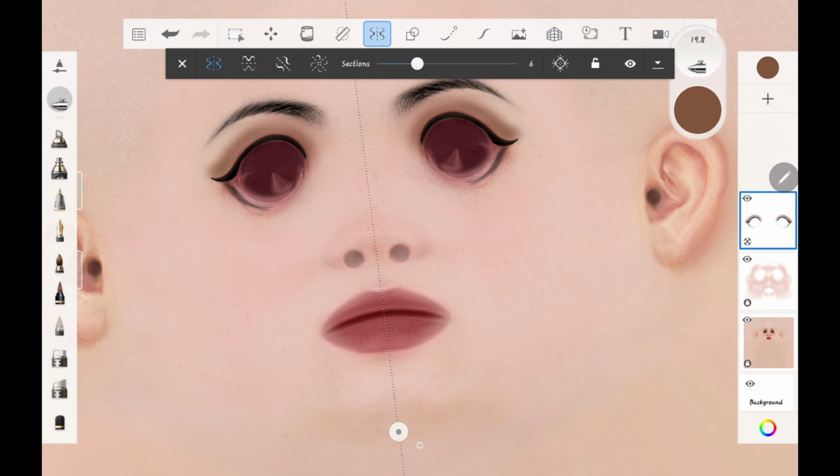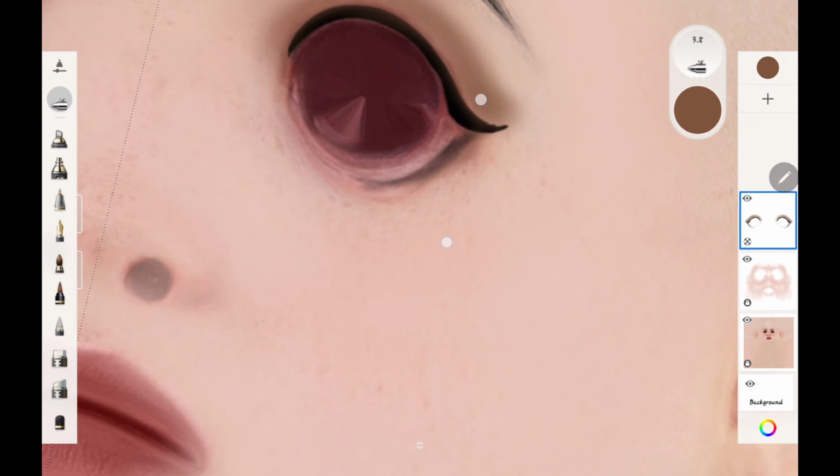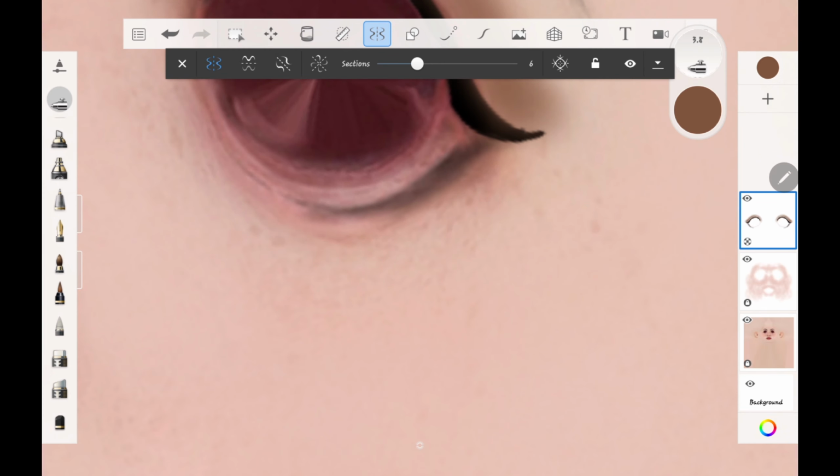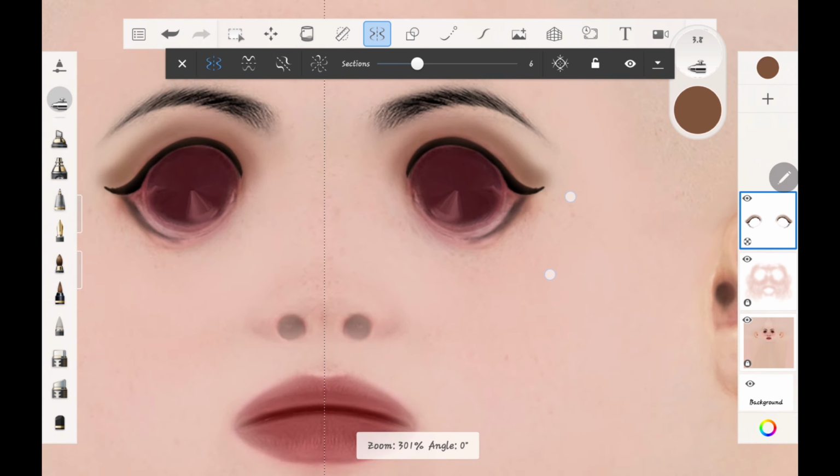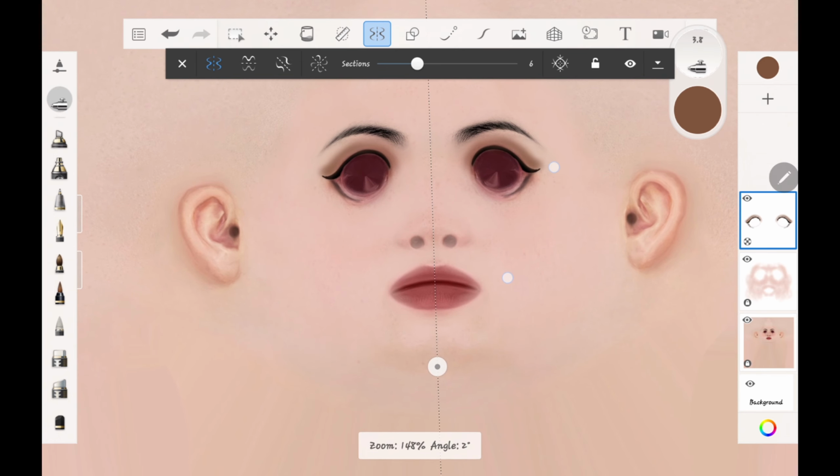And if you want some more brown eyeshadow under your lash line, you can do that. And where is your lash line? Now this is your lash line. Okay, after doing that, I'll show you how this thing looks.